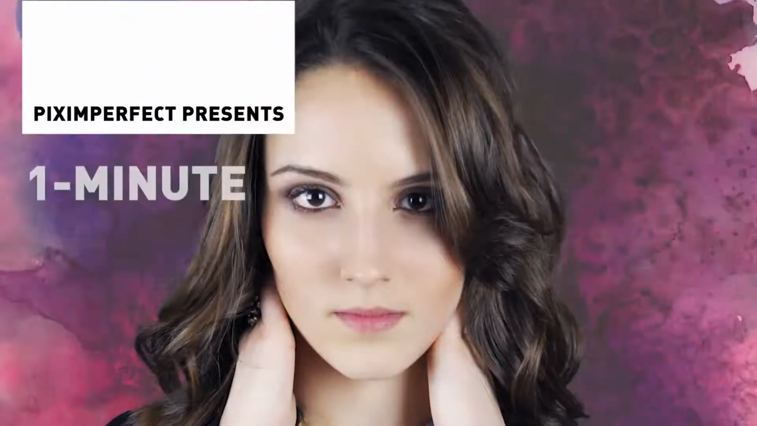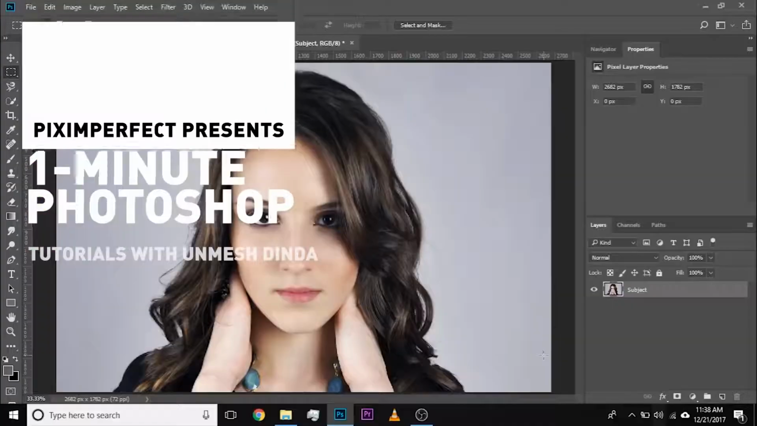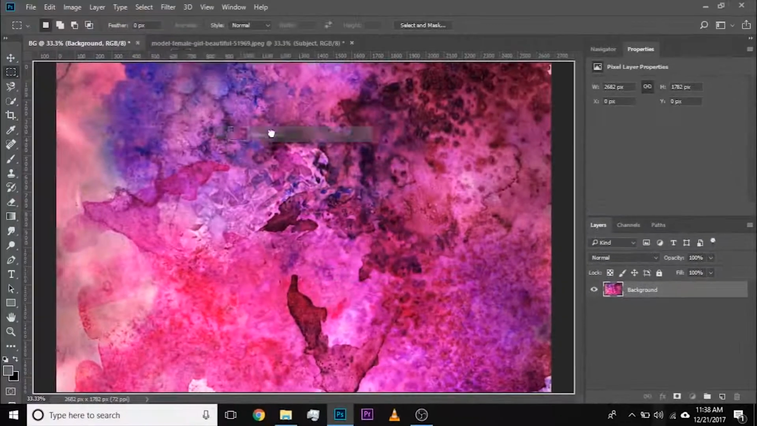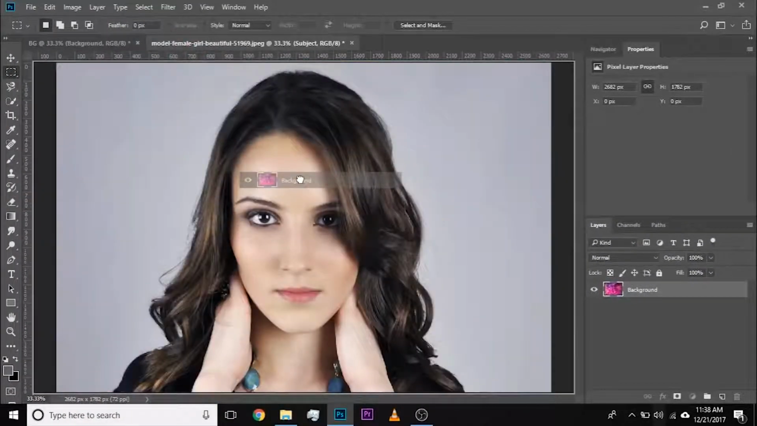Today I'm going to show you how to change the background in Photoshop in just 1 minute. So first of all, have both the subject and the background open, and then simply go ahead and drag the background layer over the subject document just like that and drop it over there.